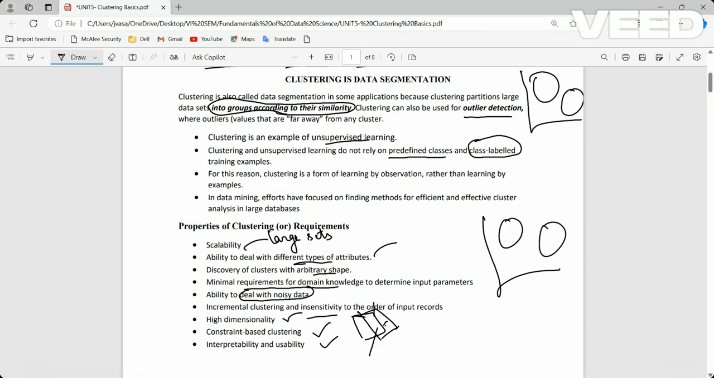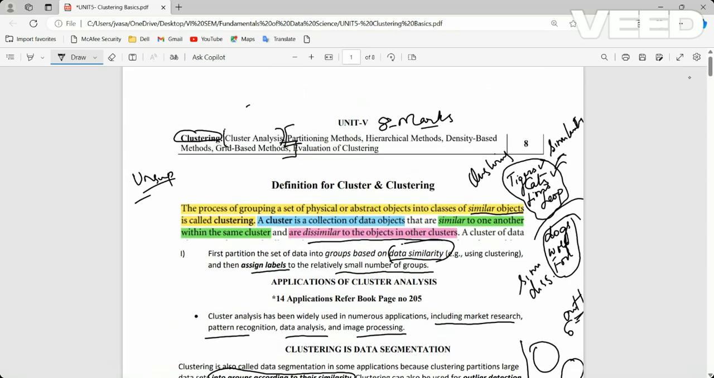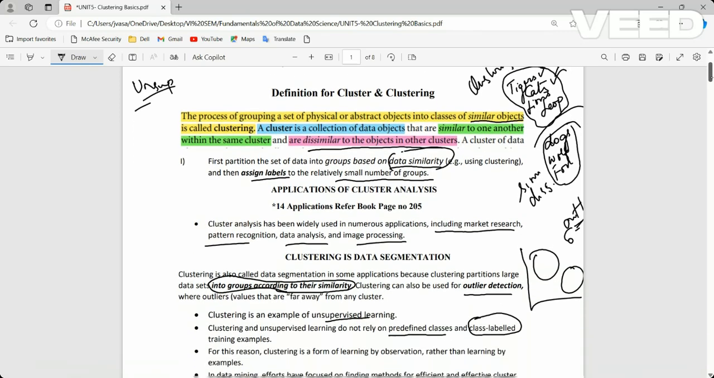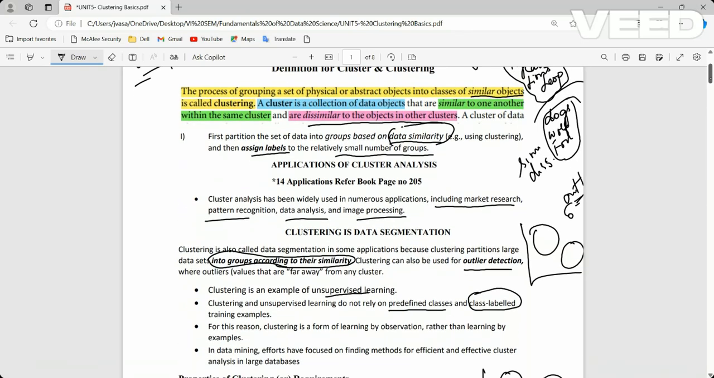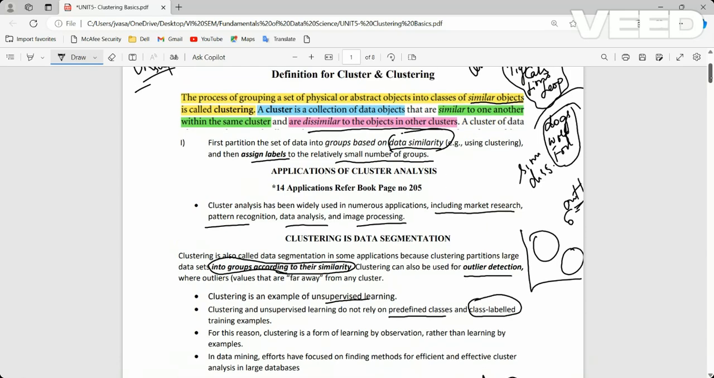So these are the basics of clustering, which is our first section, cluster analysis. What do you mean by cluster? What do you mean by clustering? Grouping data which are similar, and one cluster is dissimilar from other clusters. Number two, it comes under unsupervised learning. No labels will be there. You just group by data similarity and then assign labels.